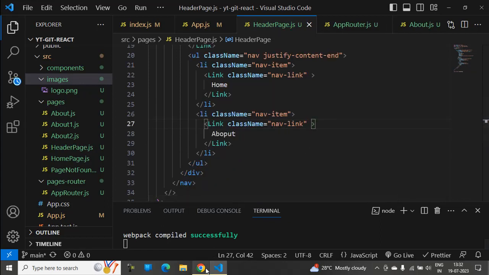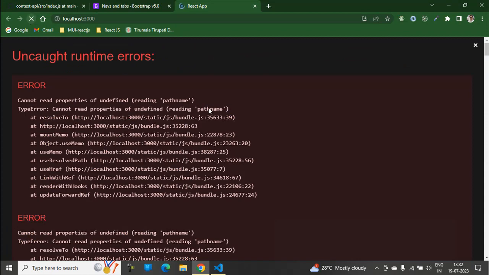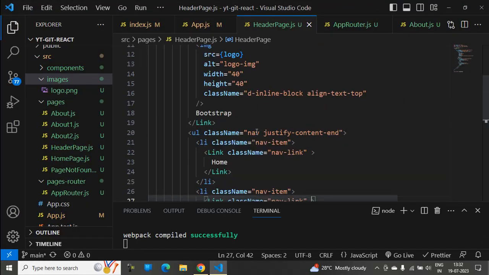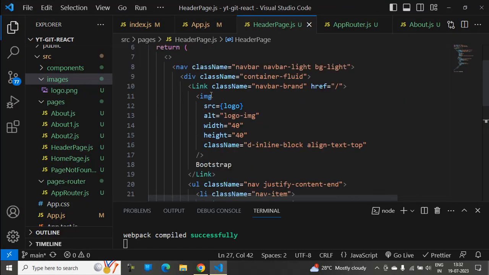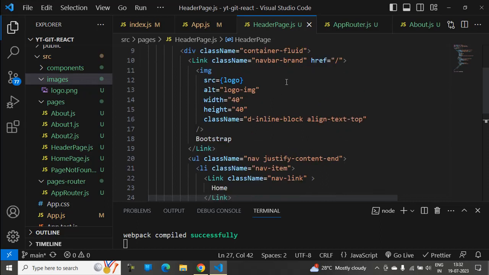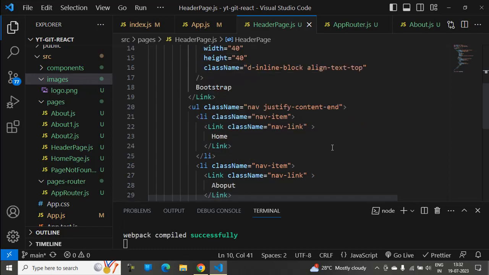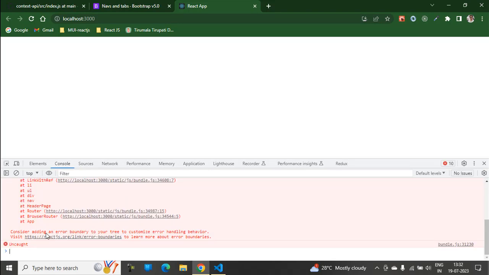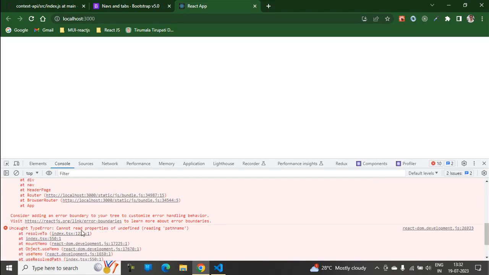And refresh this. Why is it not showing? Because href is not required here. That's it. Then let's check it. Refresh this one. Why is it not showing? Let's inspect it. What do we have? Cannot read properties of undefined, reading pathname.